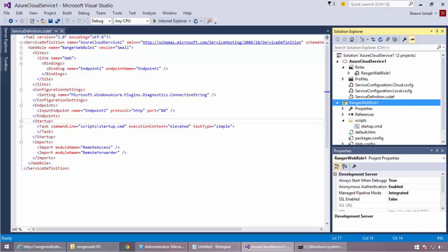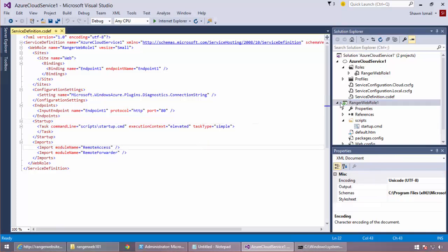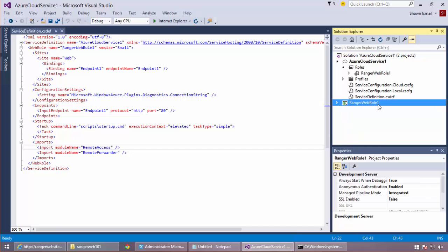Okay, to save some time here, I went to my client machine. I created a new project called Azure Cloud Services 1. And in here, I've done really nothing. There's just a web role called Ranger Web Role. This is similar to what I did earlier in the previous demonstration, right?